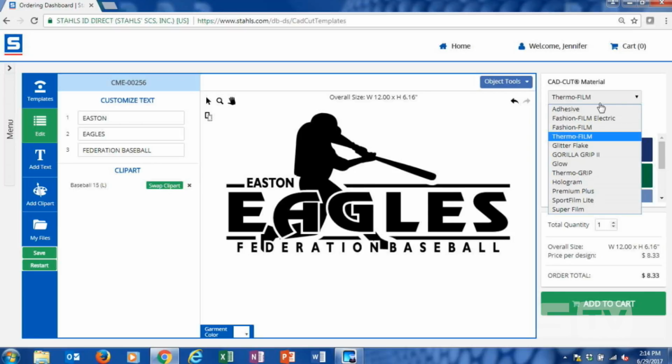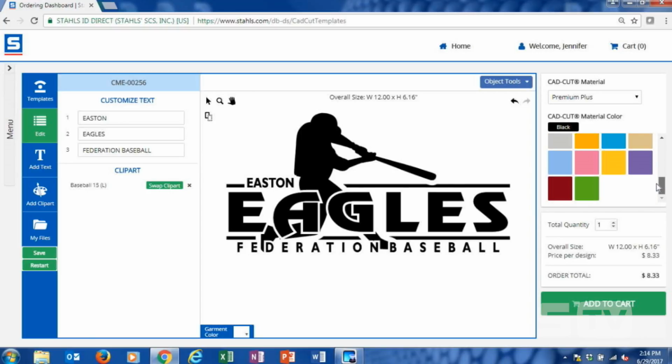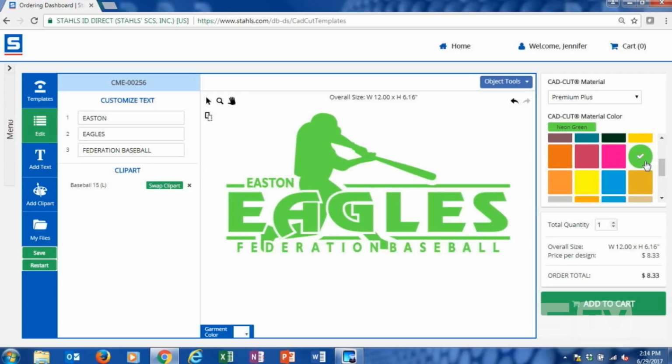So in my drop down, you can see the complete selection of materials from Stahls that are available through CAD-CUT Templates. In this case, if I'm pressing this to a polyester garment, maybe I want to choose Premium Plus for a performance wear like material, I can select that. Once you make your material selection, it will populate all of the color selections in that product. So in this case, if I want to cut it from a neon green, I can select that, make your color change. It'll change the whole design right now.